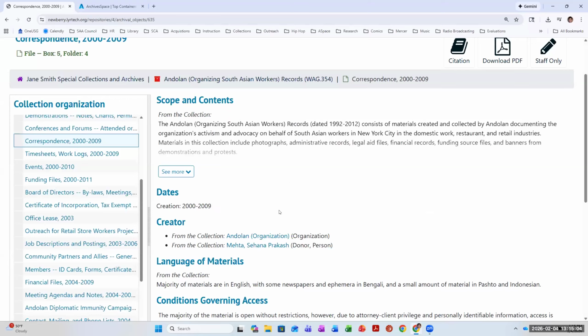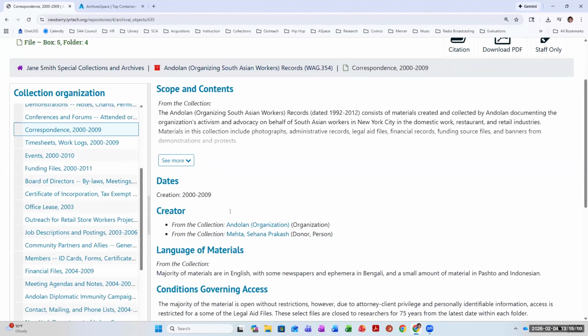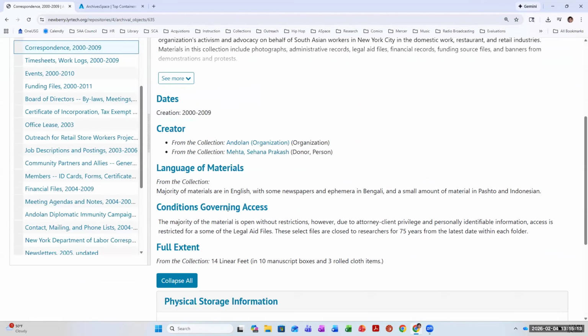It will also, dates are generally required, so you will add dates, right? But it will also pull creators and languages. Now, as you can see, this has a conditions governing access note. So this note is added to this file, and we didn't see that in the scrolling finding aid. So now you can see what this says. Open without restrictions, and there's like 75.